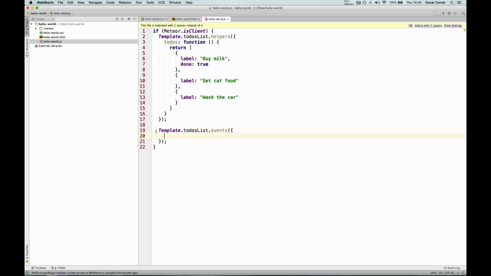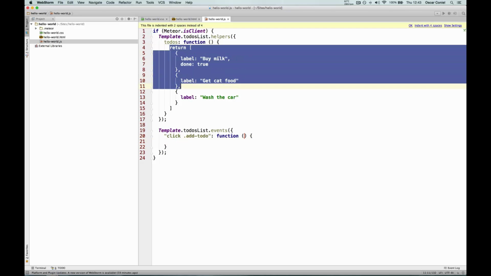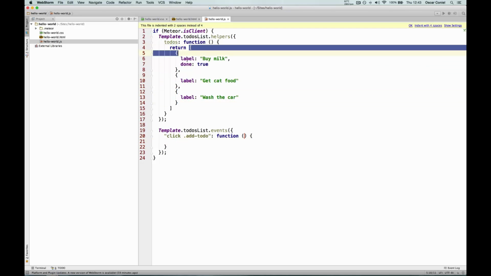We pass it an object in which we define keys, which are the event itself. So click, and since I'm using the class, I'm going to put .add-to-do, and that returns a function. And now we want to add a to-do to our to-dos list, but because it's in a helper, we've hard-coded it into the helper, we can't exactly do that.